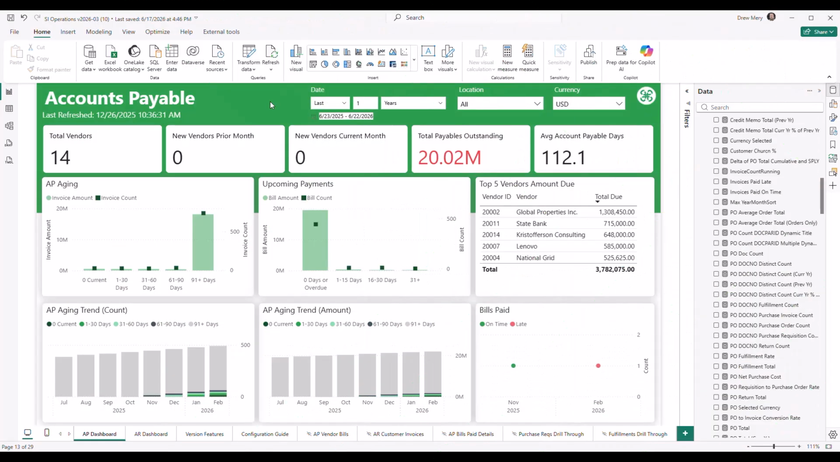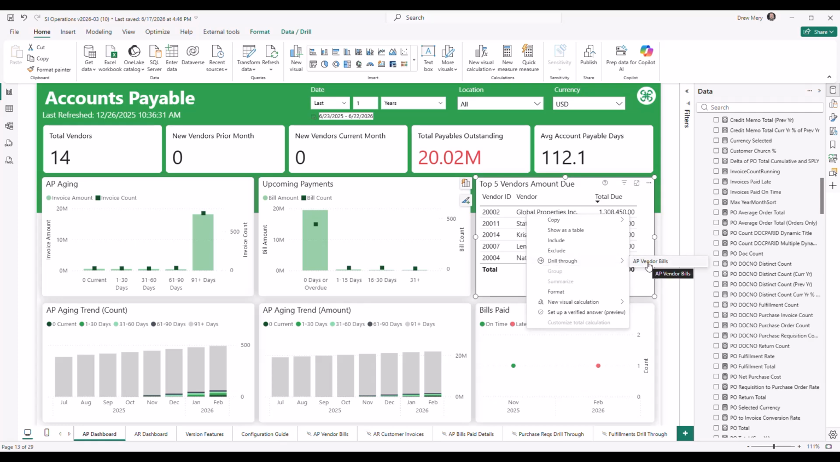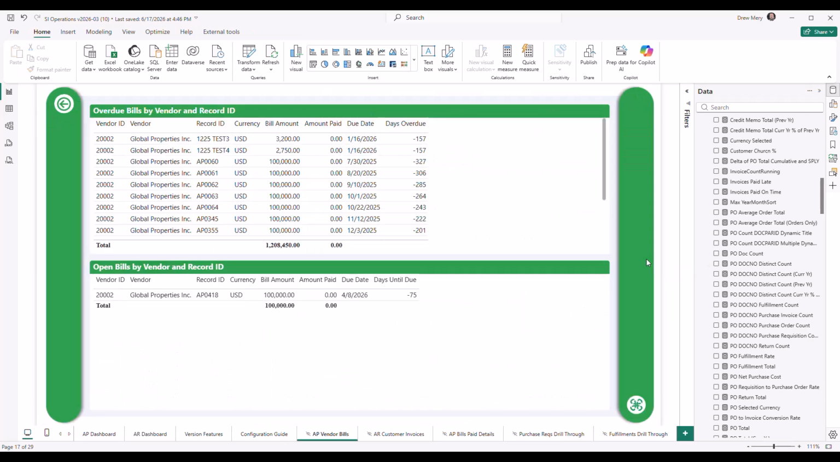The ability to drill through into more granular data is very important when it comes to data analytics. And thankfully, that's something that you can easily set up in Power BI. So that's what I want to demonstrate to you now. For example, on this AP dashboard here, we can right click on a vendor and go to drill through and then AP vendor bills. I'll click on that and it navigates us here where we have these bills for that vendor.